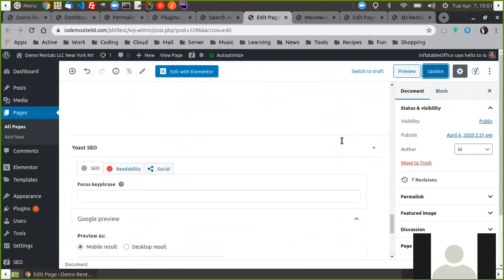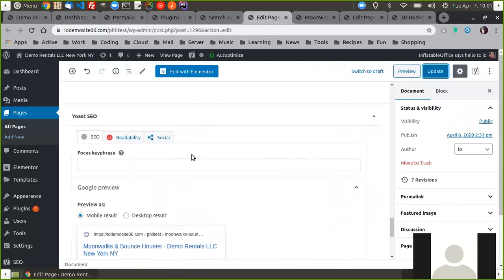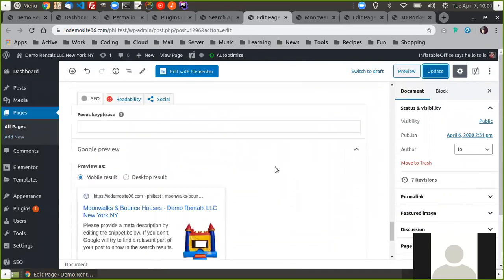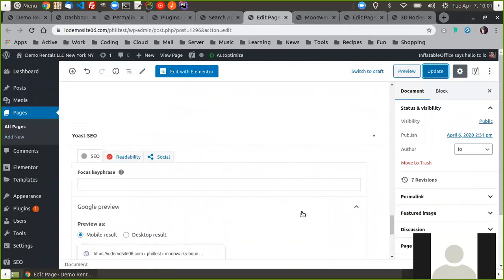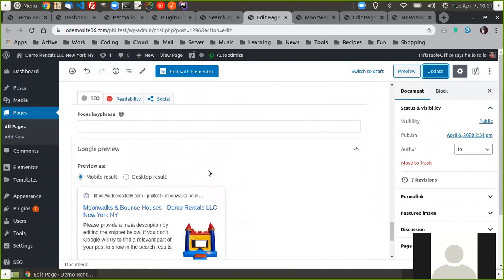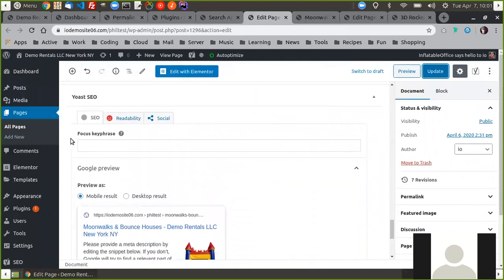Now, the next thing to know how to work with is the basic SEO tools from Yoast that we've provided you. This is a real rabbit hole, but let's just talk about the basics for today and what these basic fields do. First up is focus key phrase. You can enter the phrase that best describes what you're trying to do with this particular portion of your business, with say your moonwalks, your bounces, your combos, your obstacle courses. This will help Yoast analyze the content you've written for this page and provide recommendations.